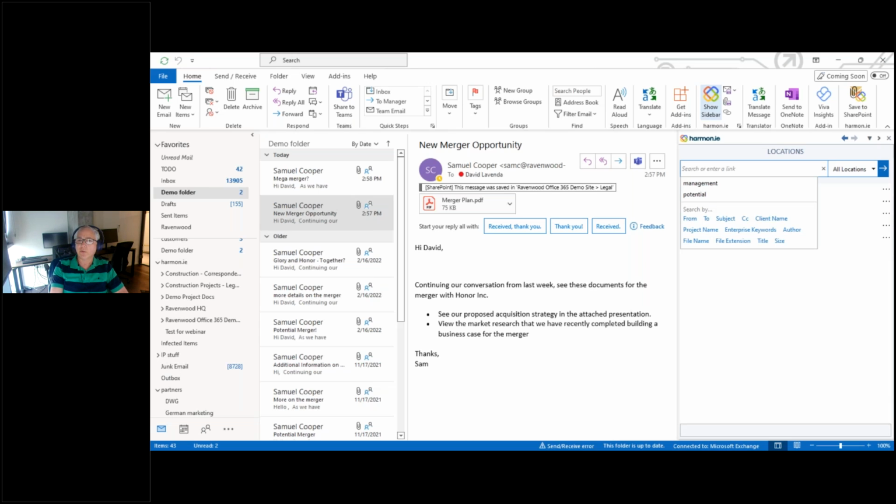So one of the things you'll see here is we have the ability to do a search. There's a search throughout all the places that you're connected to through Harmony, all your Microsoft 365 or SharePoint locations or sites that you're connected to. So you can do just a straight text search, but you can also do a search by metadata.